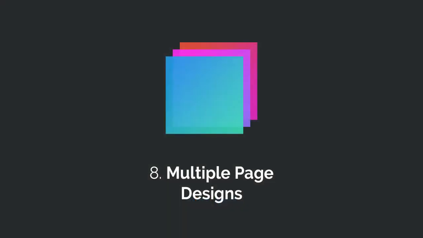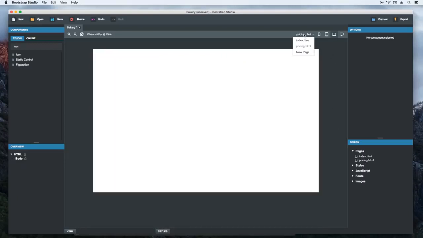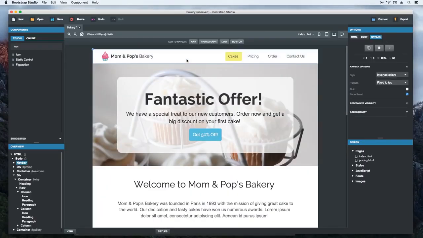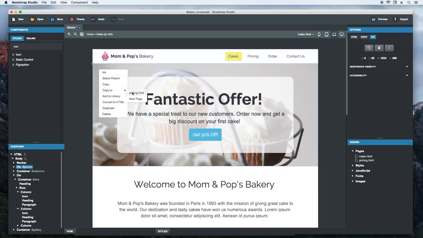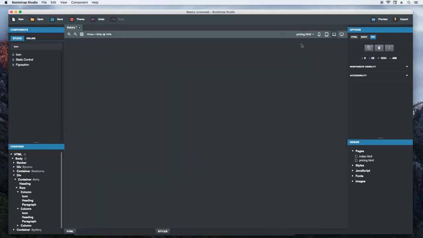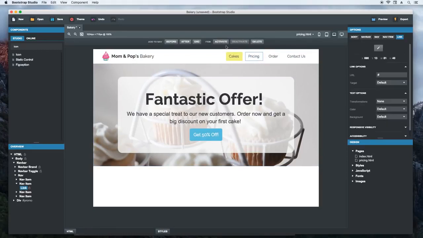With Bootstrap Studio, it is easy to create websites that consist of multiple pages. Just right-click on the Pages group and choose to create a new page. Give the page a name and double-click it to open it. You can also switch to pages from this menu. The app also gives you tools for copying components between pages. Just right-click and choose Copy To. There. Now when we switch to the pricing page, we will see it is taking shape. Let's change the active link real quick.